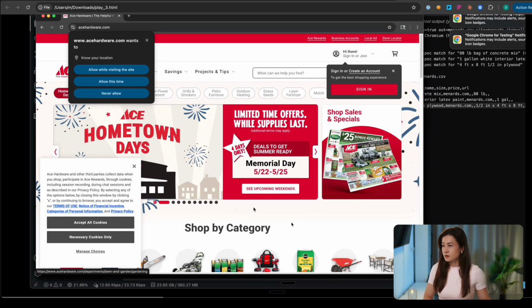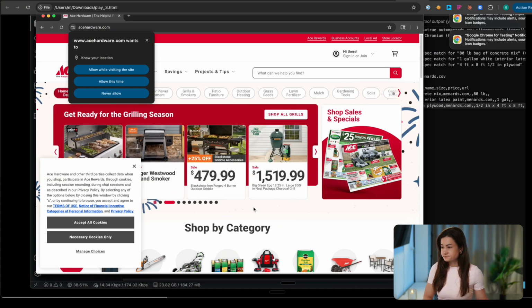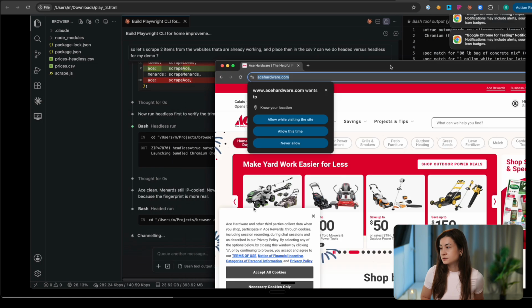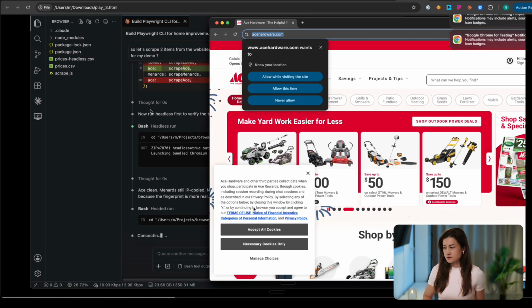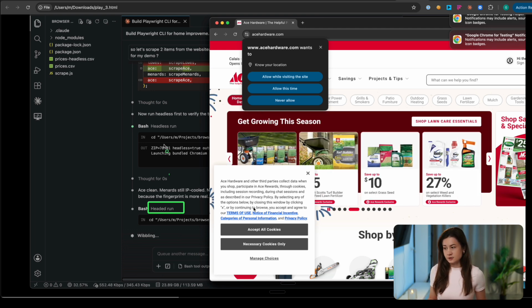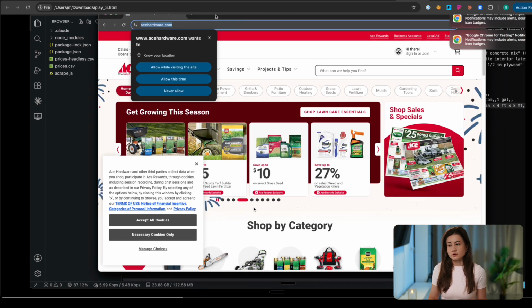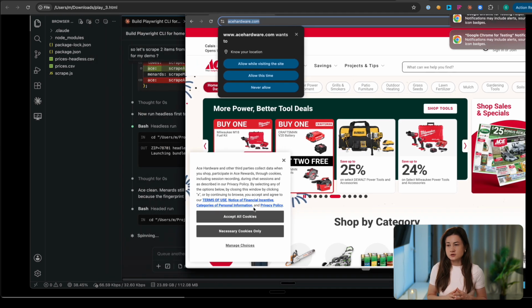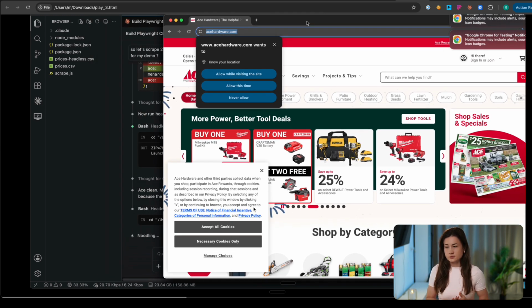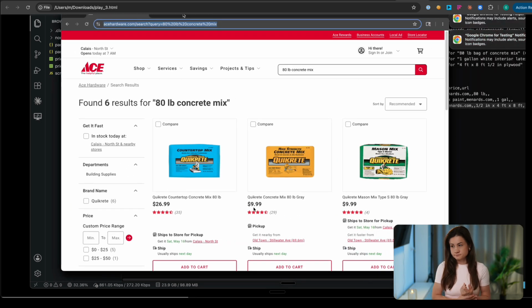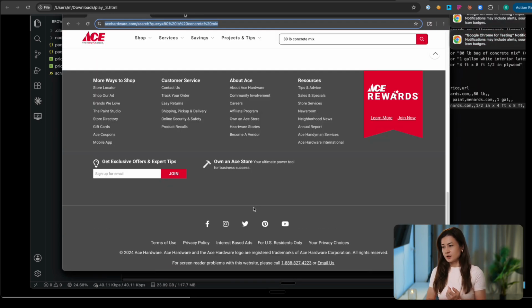I can see it used Chrome. The website was added in the URL bar. I also get two macOS notifications for this automation. Let's put it side by side to see the logs on the left-hand side that say, hey, this is the headed run that you are seeing right now. And it should mimic human behavior. I'm expecting it to go ahead in the search bar and actually type the product name and fetch all the information. It searched for concrete mix.